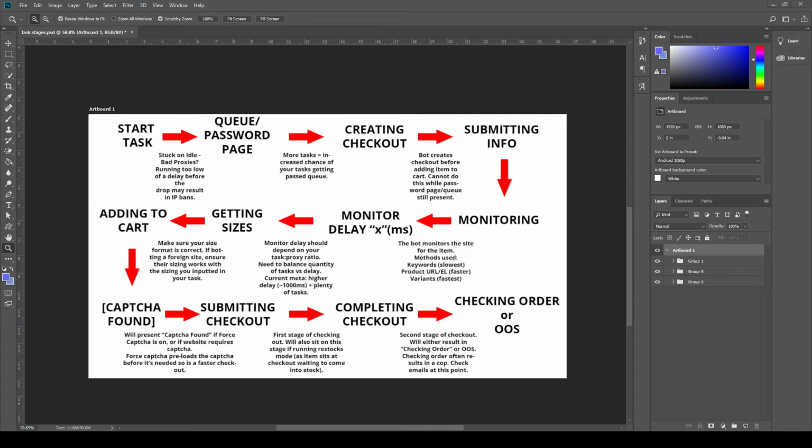Completing checkout is just the next step from submitting checkout. Not much to say about it, but what there is much to say about is the checking order. Once you get checking order, it generally means you copped. Just check your emails. Alternatively, if you don't get checking order, you will get an out of stock. So unfortunately, it's going to be one or the other at this point.